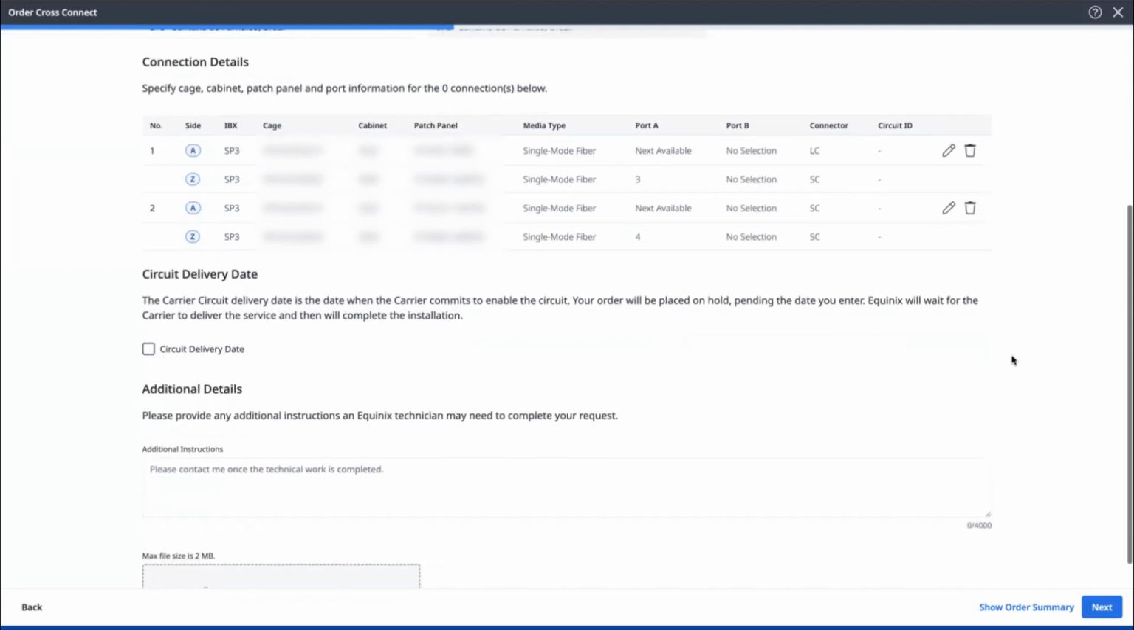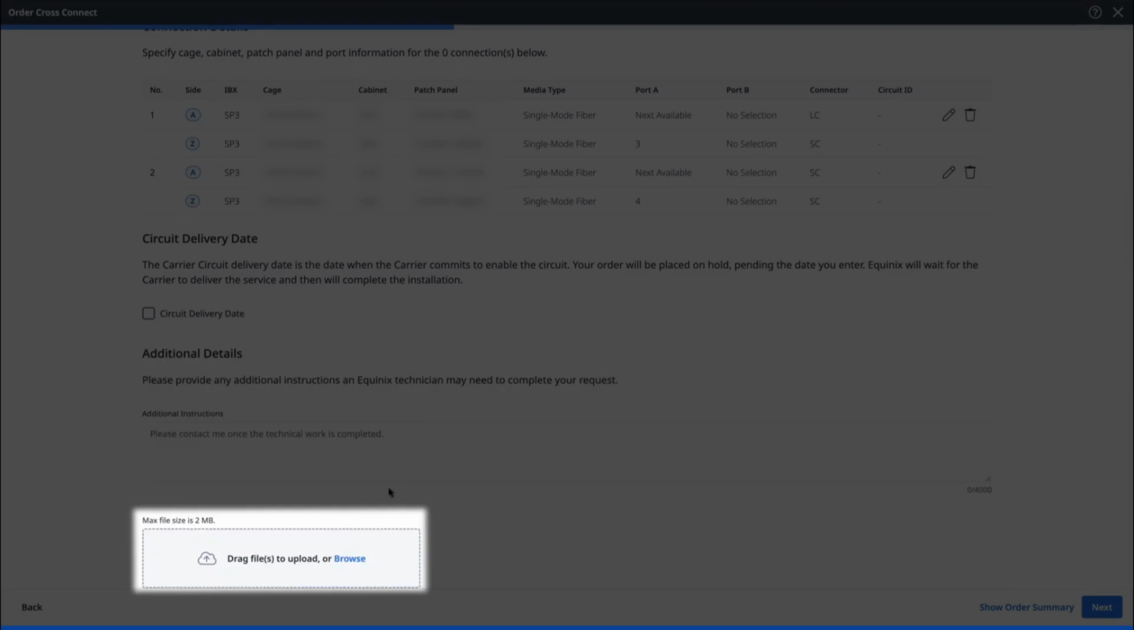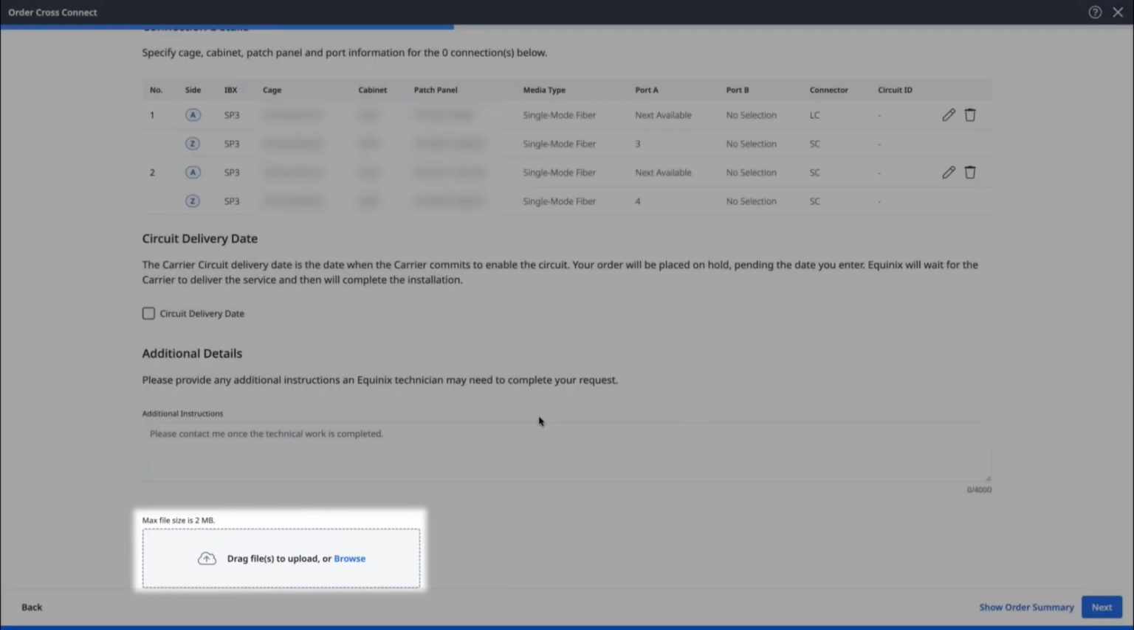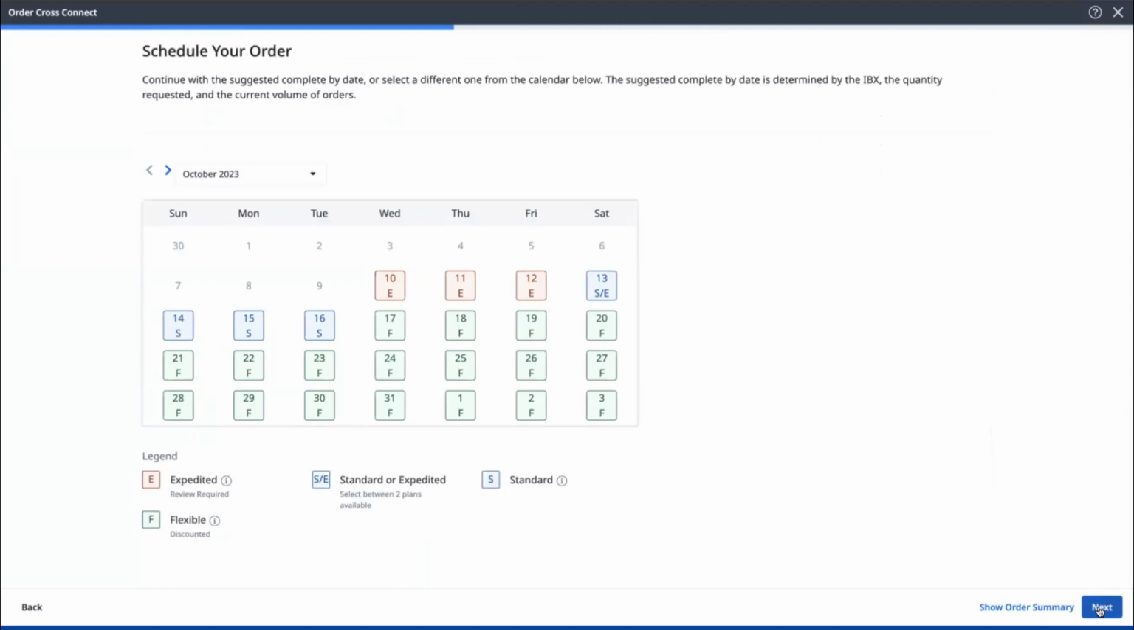Once this is complete, you can provide additional information either in the notes section or by uploading a file, if you wish to provide any additional information to the Equinix technician to complete your request. Click on Next to move to the scheduling section.